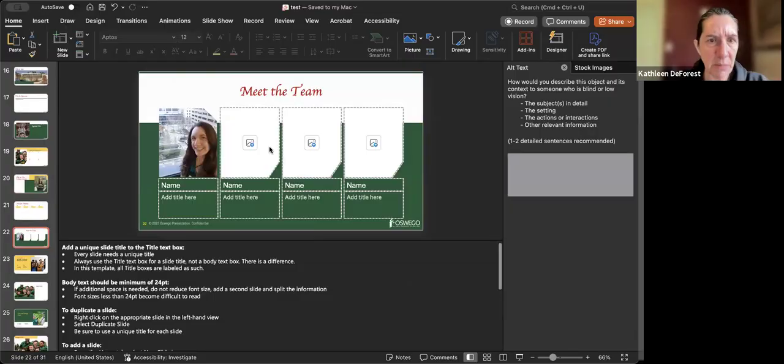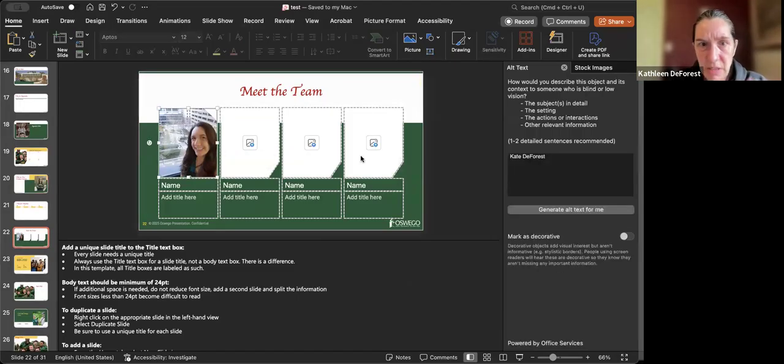All right, meet the team. Oh, look at that. I forgot I put that in there. Meet the team. This was, again, a number of images. When you have a headshot, the only alt text that you really need to put is the person's name. So you don't really need to be worried about what they're wearing or where they are or anything like that, just the person's name.